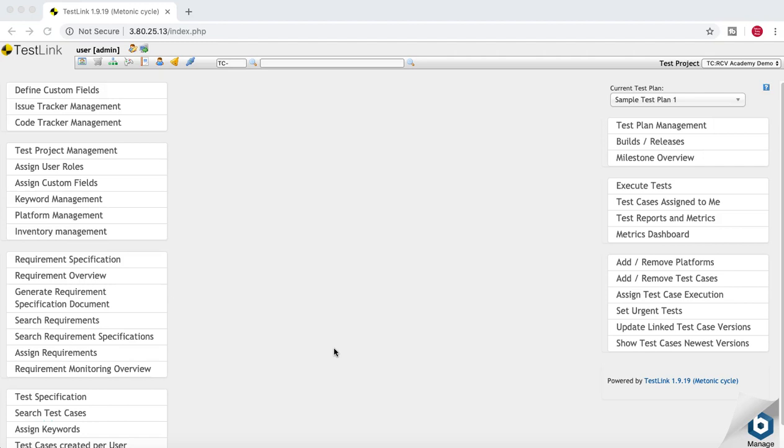In this tutorial, we are going to learn about the inventory management in TestLink. So in the previous tutorials, we have seen how you can define the custom fields, then define the keywords, how you can assign those custom fields and keywords, etc. And also we have seen a lot about the users and roles, how you can create those and assign, as well as the platform management in TestLink.